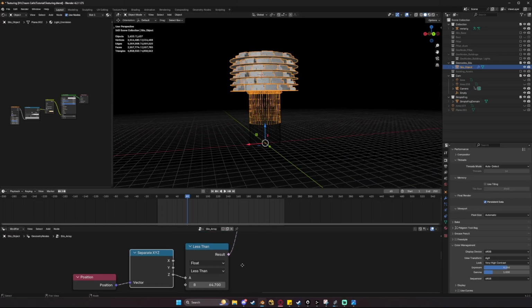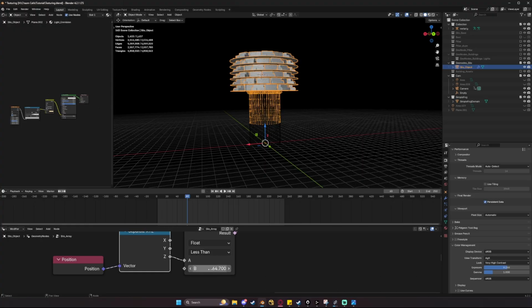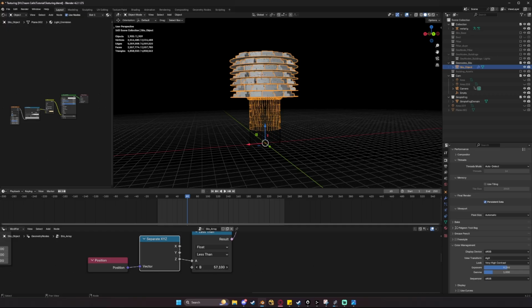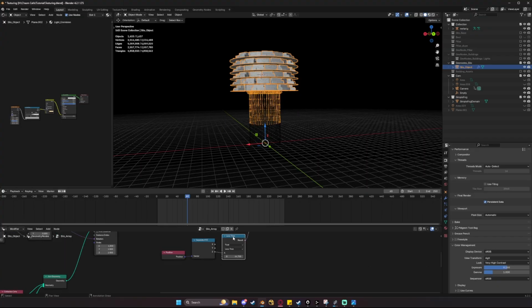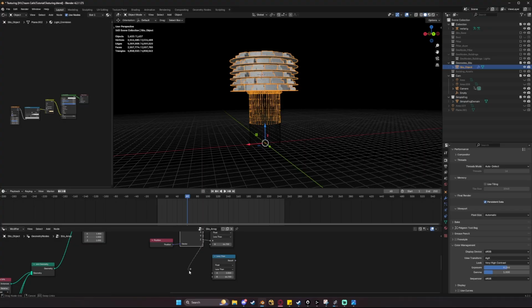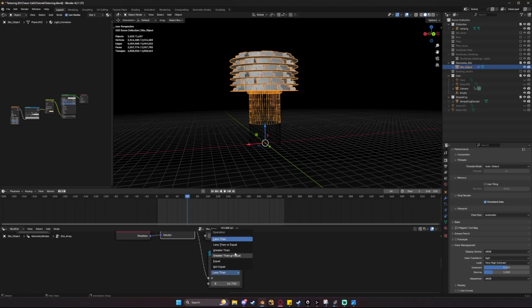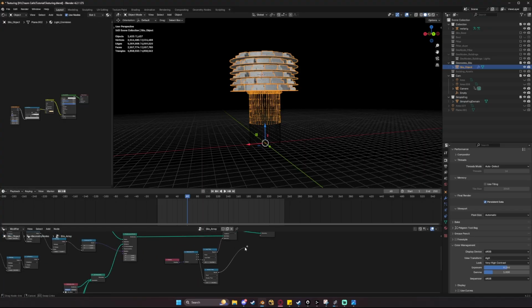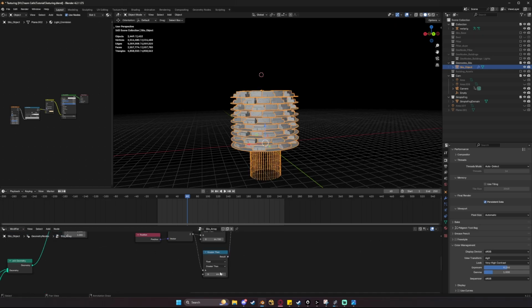I then added a less than node and set it to less than, with A as my Z input, and then I controlled the B input just manually. Here we can actually now control where the silo cuts off on the bottom. If you wanted to do this on the top, all you would need to do is Shift-D and duplicate this here. We'll plug this again into our A input and set this to greater than. If I replace the selection with this greater than node, I can now control the top fall off as well.